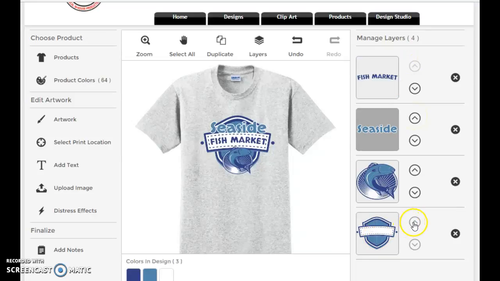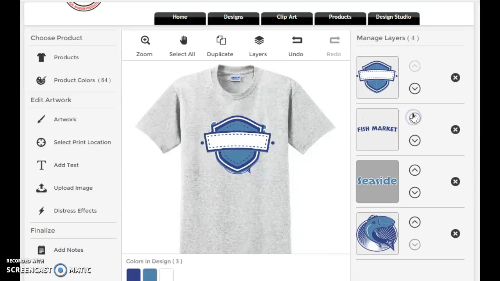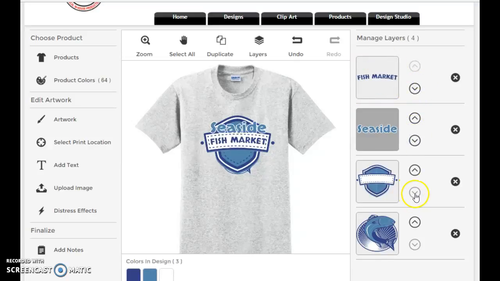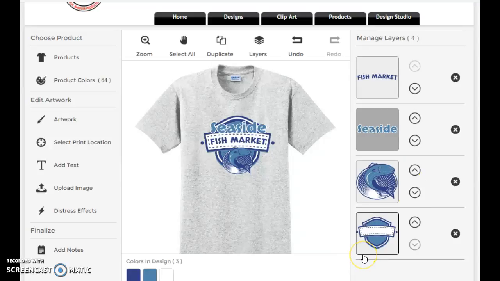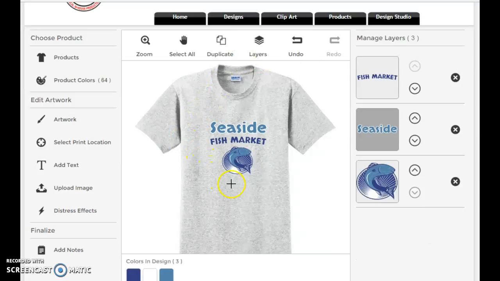If I was to take this bottom layer and bring it up, you can see how it keeps hiding the elements below it. This is the biggest element of the shirt, and hence it needs to be at the back of the layers. You can delete a layer, and you can see how that really adds characteristic to the design.